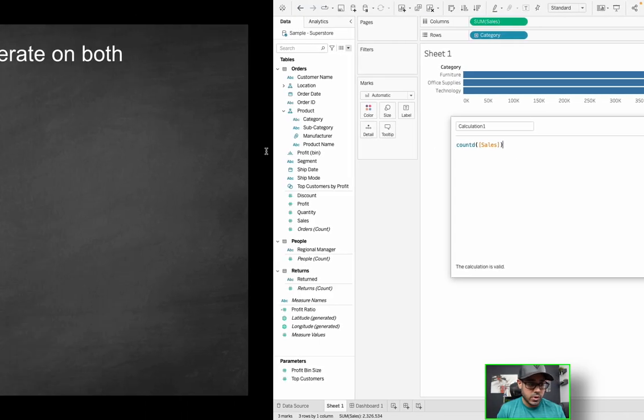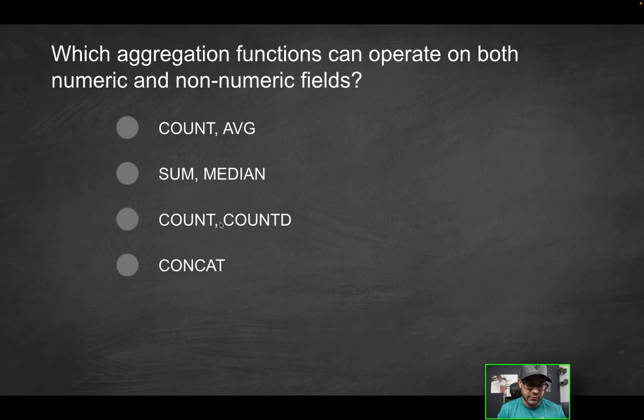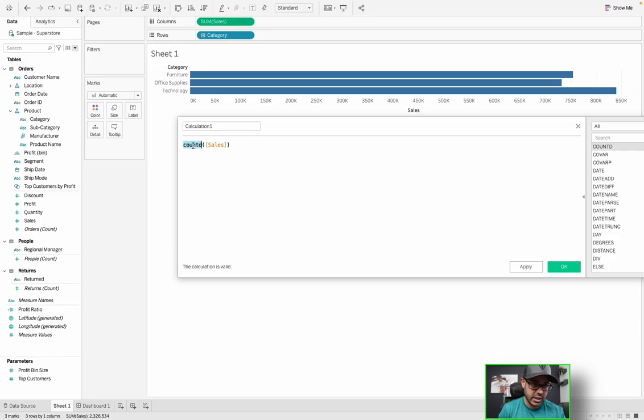Sales, no error. So wow, the third option here seems to work for both numeric and non-numeric fields. How about concat? Concat, that's an interesting one. Well, there's no such option called concat, or rather an unknown function called concat. Okay, how about if I do concatenate?